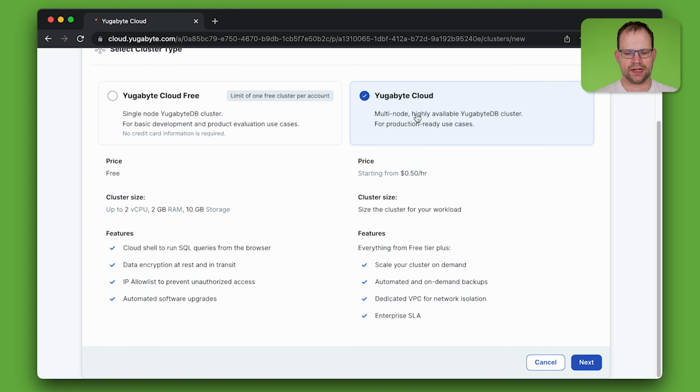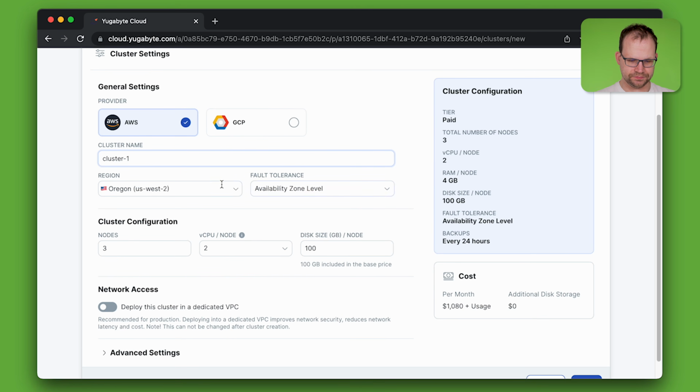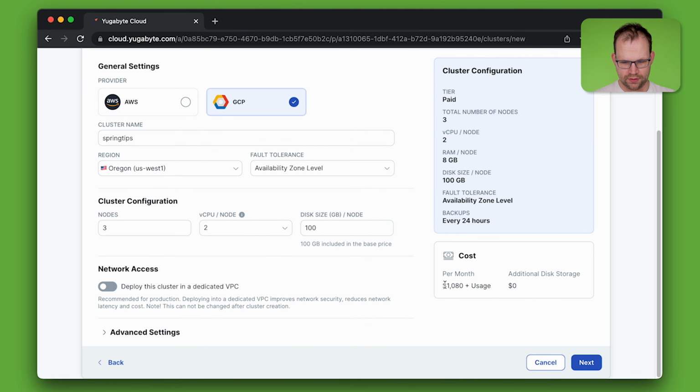There is Yugabyte Cloud. Like I said, this is 50 cents an hour, right? So $12 a day, and you can see that it gets expensive, right? So hit next. Where do you want to run this thing? I'm going to call this cluster Spring Tips. We can run it on AWS or GCP. I'll choose GCP.